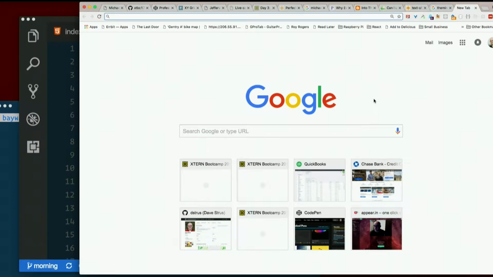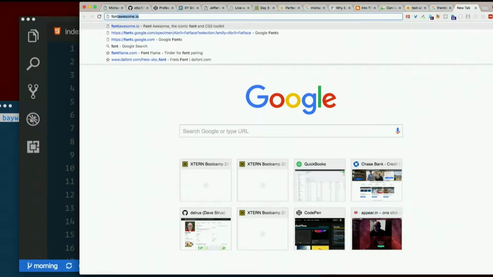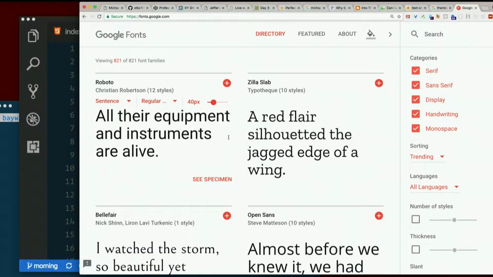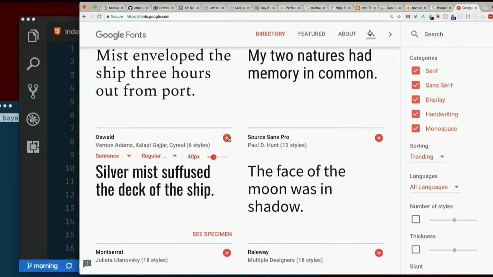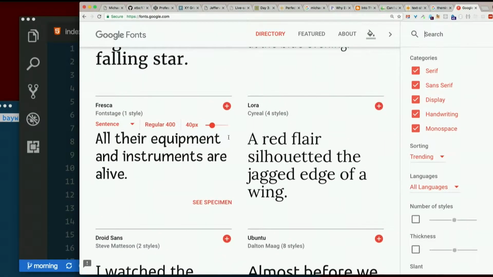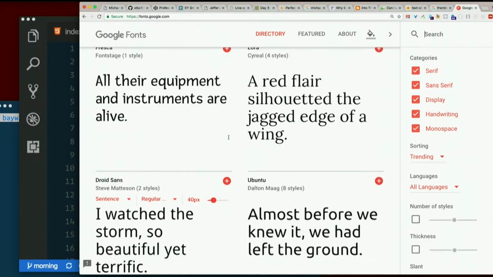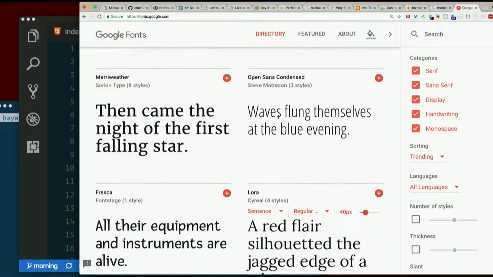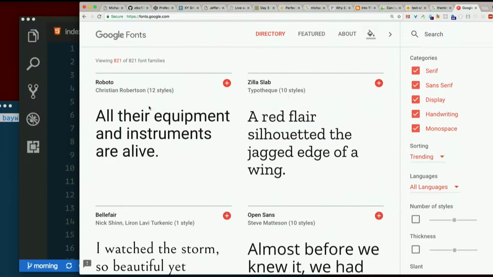If you wanted to guess that URL, you might guess fonts.google.com. And you'd be right. And you see this lovely categorized directory of fonts, some of which are really nice for just like body text, some of which are nice for headlines and things like that. And they are categorized here. We're sorted by trending right now. Roboto is trending. Default font for Android, right?